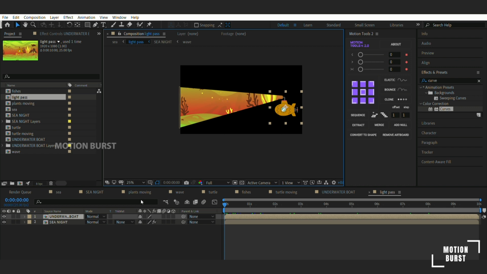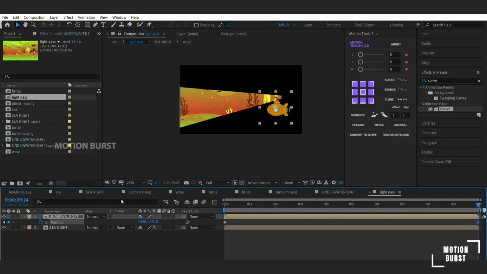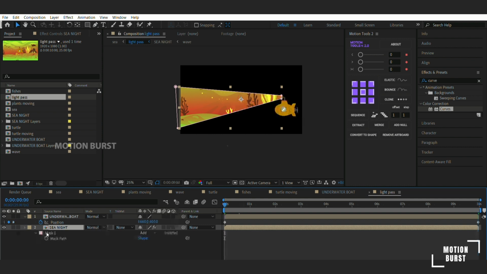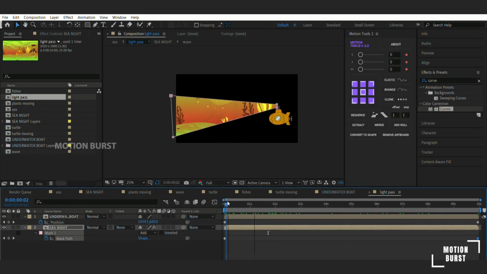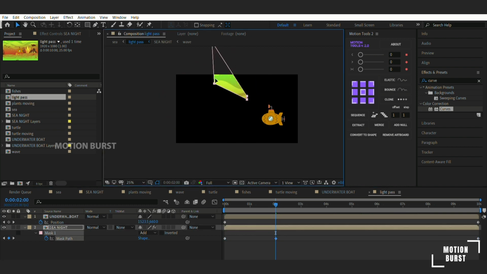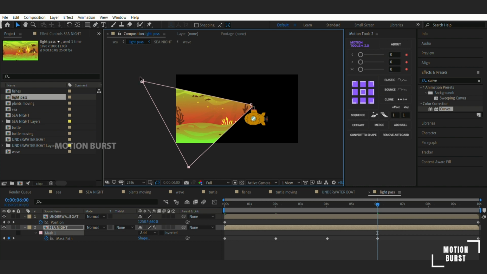Select the submarine layer and press P for position. Add a keyframe at 0 seconds and another keyframe at the last seconds, then move the submarine accordingly. Similarly, apply the same approach to the mask layer of the background. Select the mask and move it in sync with the submarine's movements. Additionally, you can create up and down movements for the light source. Feel free to add your own creative ideas to enhance the animation.